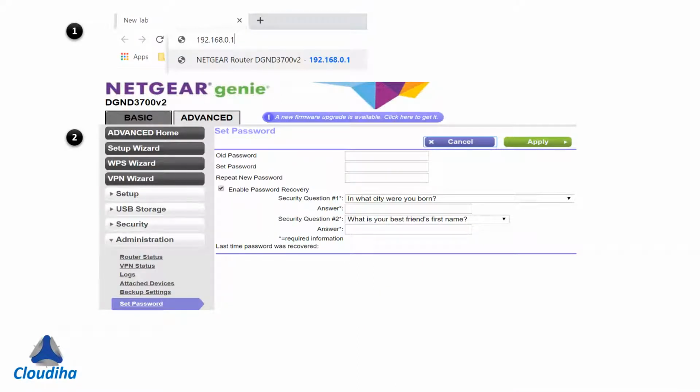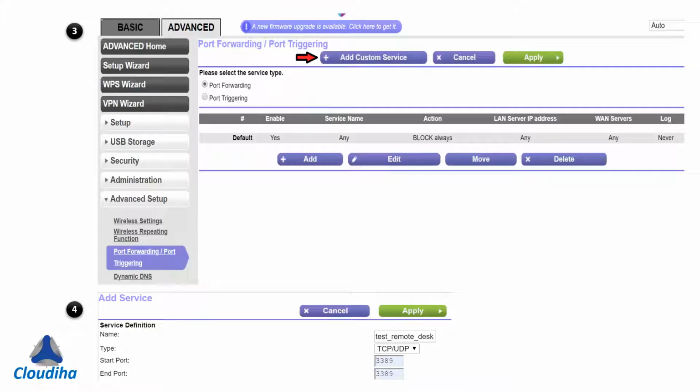Step 1. When you are at home or office network, open a browser and type in 192.168.0.1. Step 2. We definitely recommend to set up a strong password for your router if you haven't set it before. Most new routers have default user and password which can be guessed by hackers. Step 3. Go to Advanced tab and find Advanced Setup and finally click on Port Forwarding, Port Triggering.